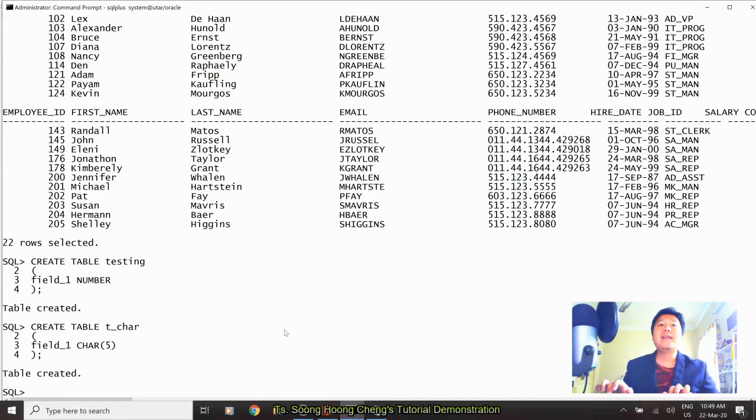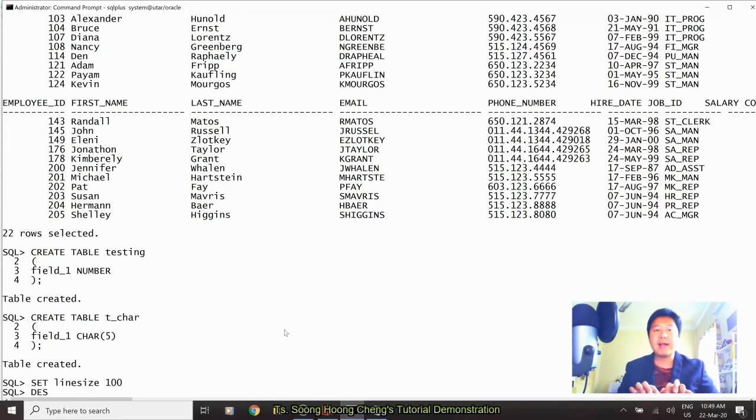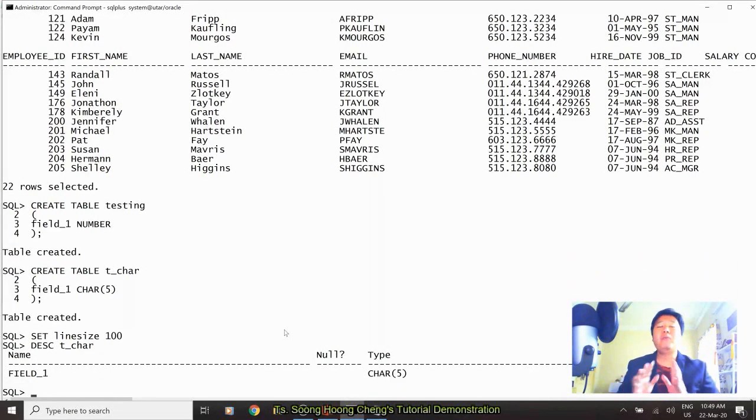But before that, if you set line size to 1000, and you want to describe, you must set the line size back to a smaller line size. If not, it's very hard for you to describe the table. Okay, set it back to line size 100. If you want everything to appear in one line, you set the line size to 1000. Okay, so you can see the table structure.